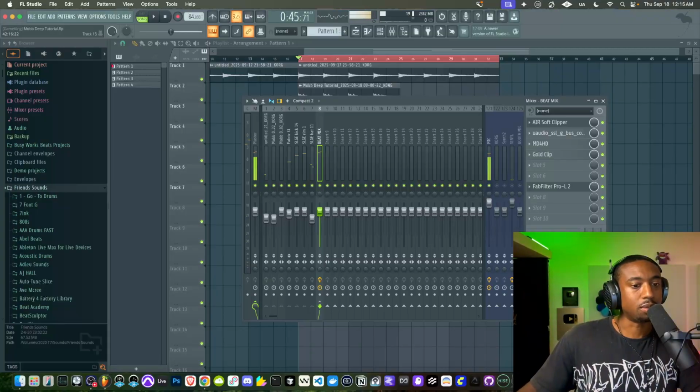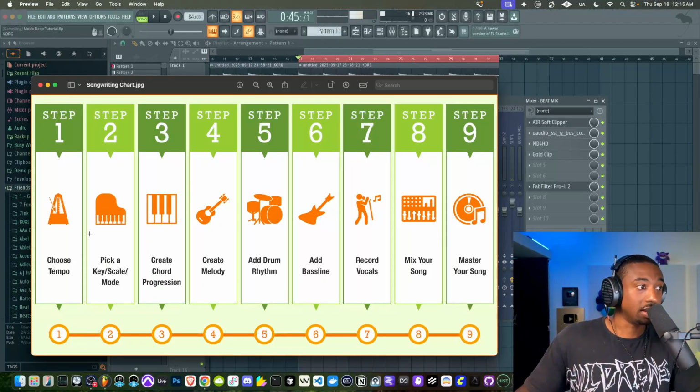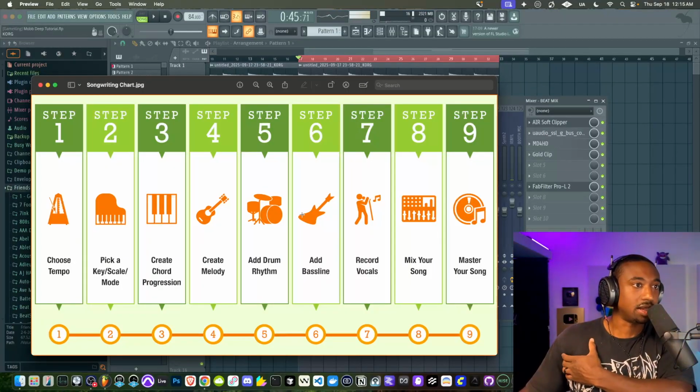All right, so that is the process of going from having nothing to something. So just follow these 9 steps and you guys will have a full song.